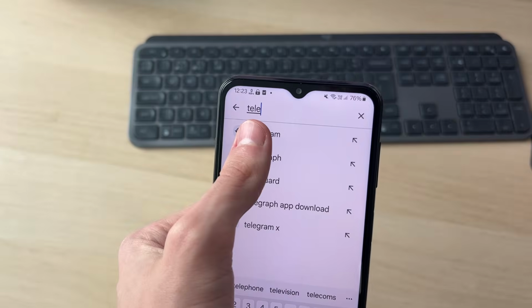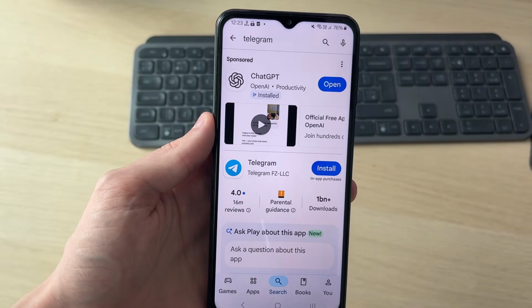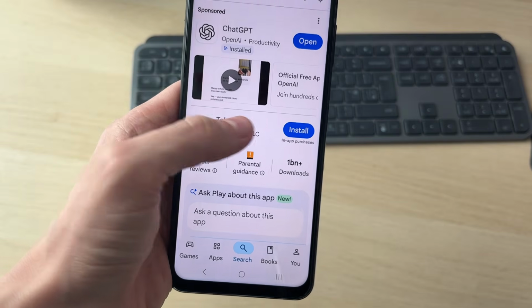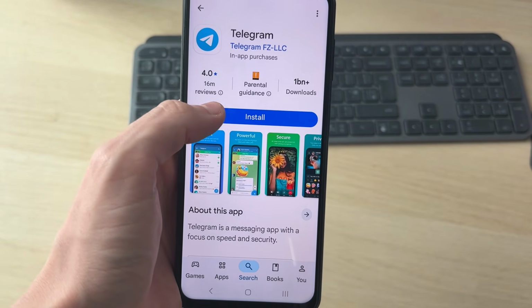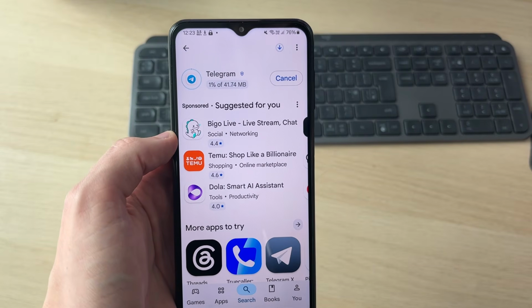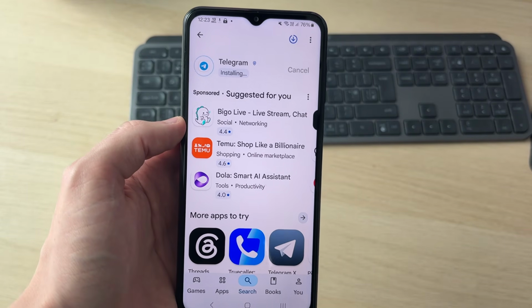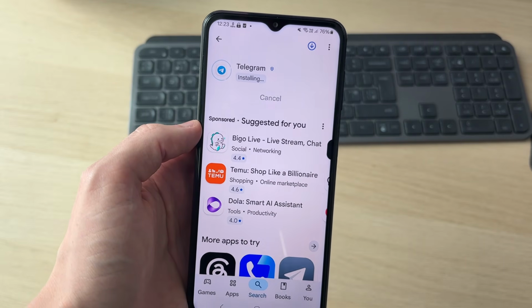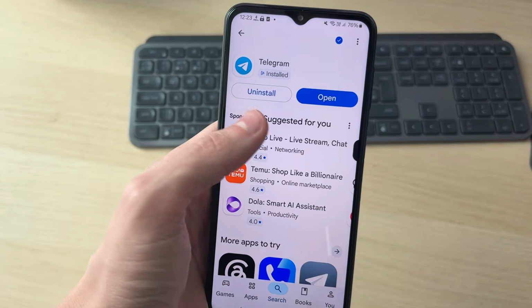You should get it suggested and you can tap on it. So as you can see, here it is. You can press install to the right or tap on it and press install here at the bottom. Now what you need to do is wait for it to download. It shouldn't take too long, but it will depend upon your internet speed. Keep waiting. As you can see, it's now finished.